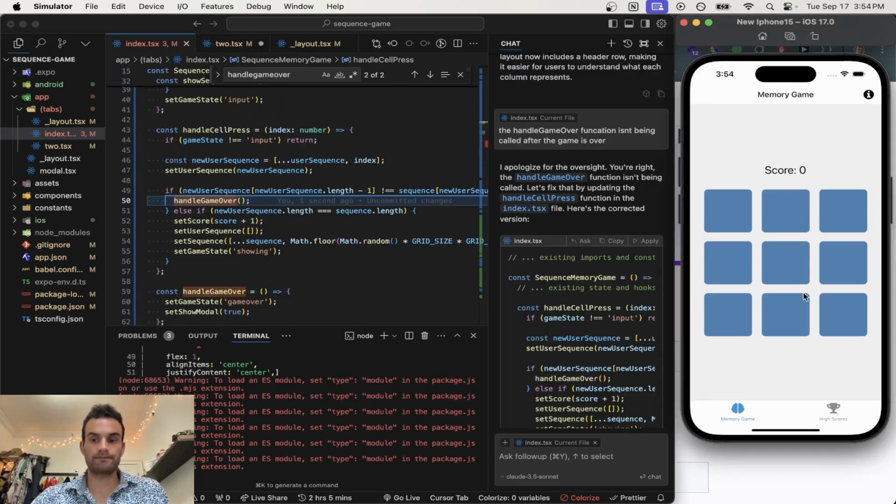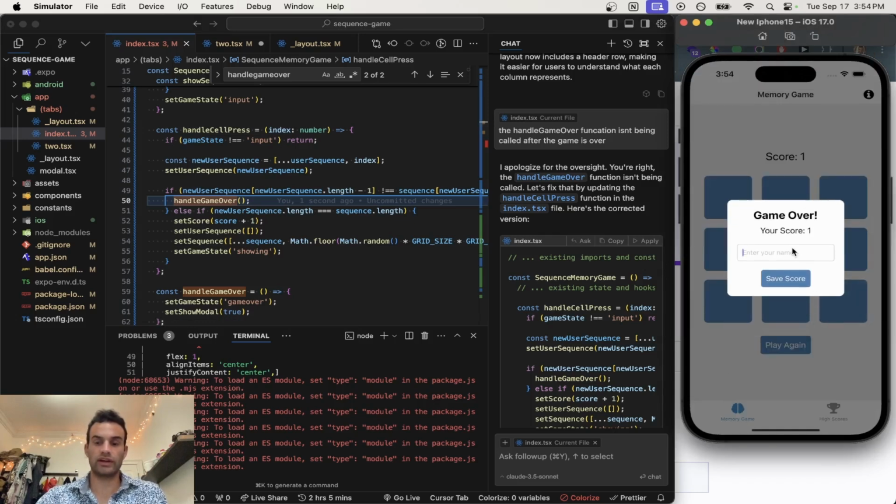Okay, let's play again. Nice. We have a modal.